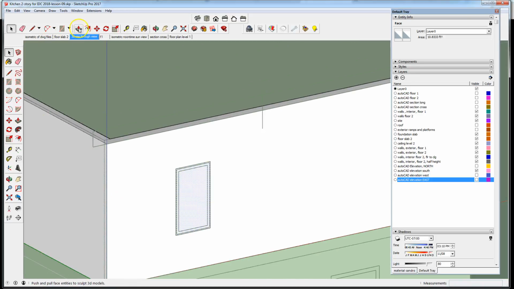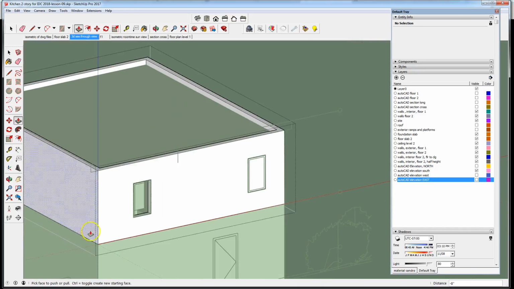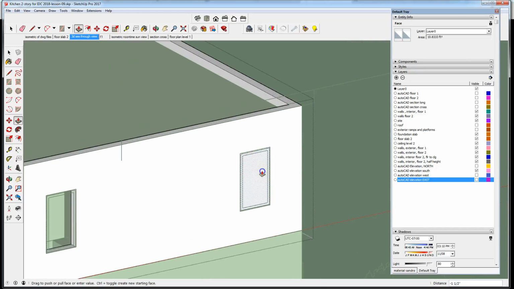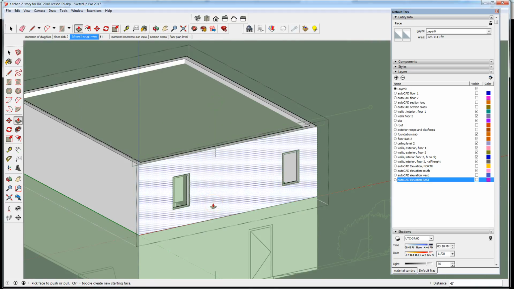So that push-pull, we want to push it to the face so it drops out, push it to the face so it drops out, and do that for all the rest of the openings in the exterior walls, and then we'll proceed to the interior.